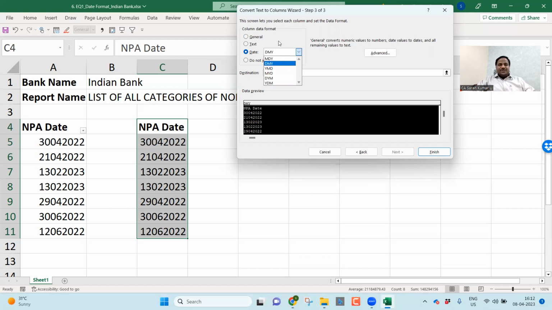In this case, I need to select which format this is already in. If you observe, 30/04/2022, meaning this is D, this is M, and this is Y. Let me select DMY. For example, if the format you find is 04/30/2022, then you may need to take MDY. You just need to tell Excel in the drop down which format the original data is in. This is DMY.